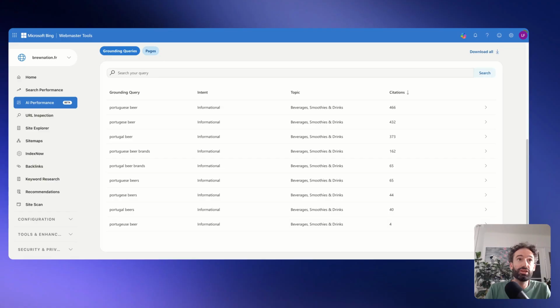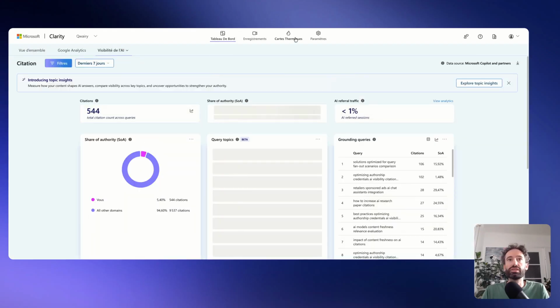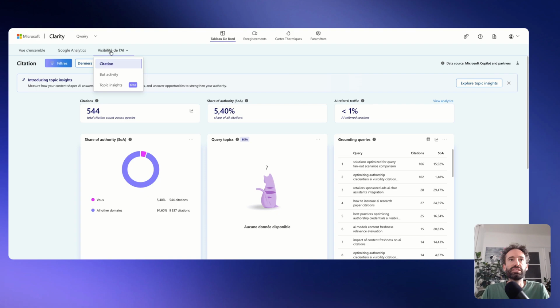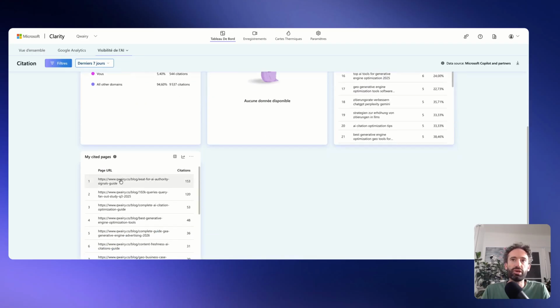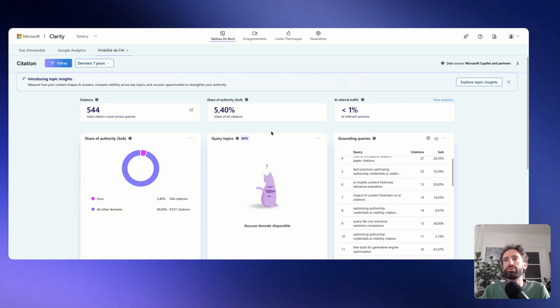And it is quite similar with Microsoft Clarity. Microsoft Clarity is also a free tool. And basically what you can use is here their AI visibility, and you can see the number of citations. Here it's another website, but you will see the quoted pages and you will see the grounding queries. So it's quite similar to what you get on Bing Webmaster Tool. In my opinion, it's not as useful as what you get on Google Search Console, where you can really use regex and you can deep dive a little bit more.